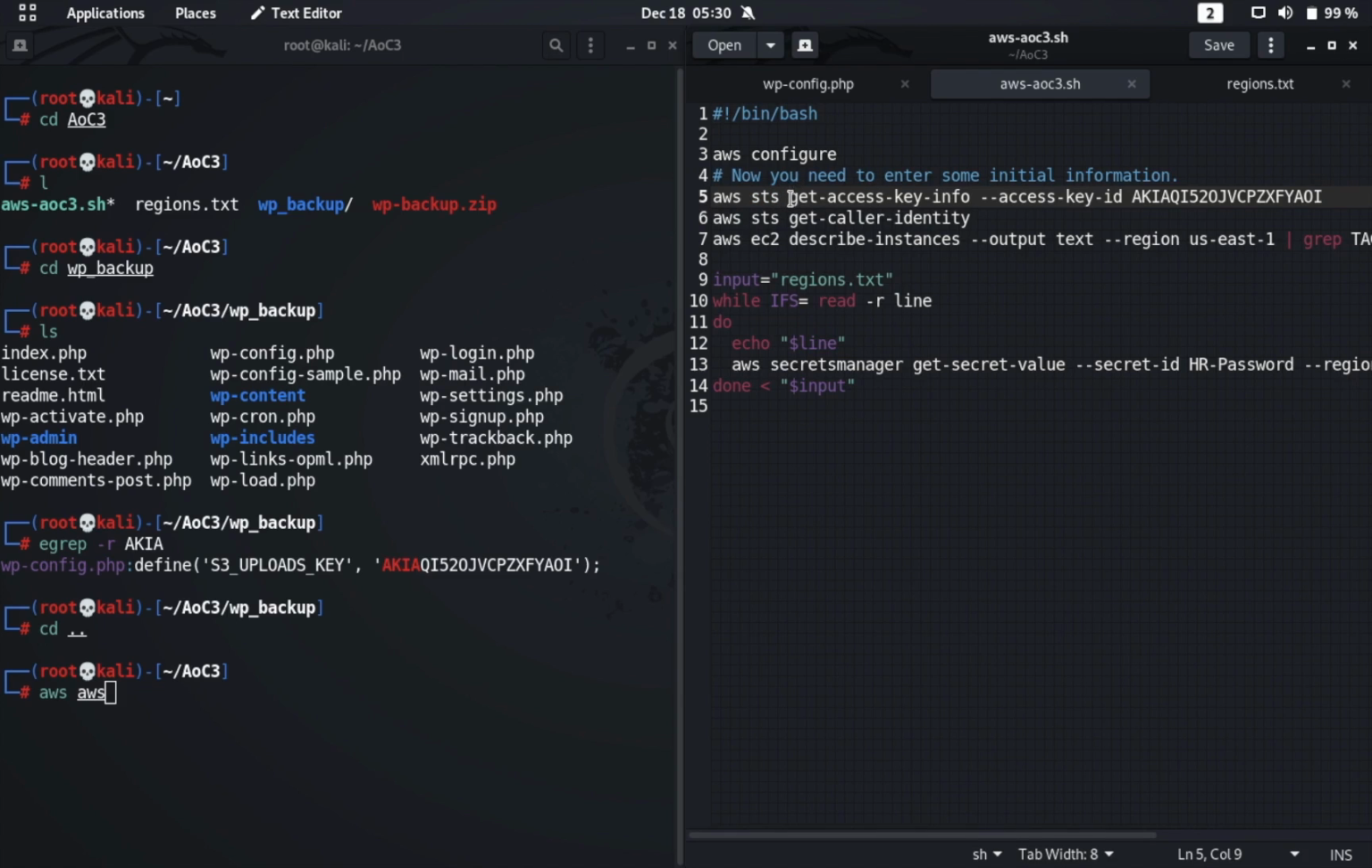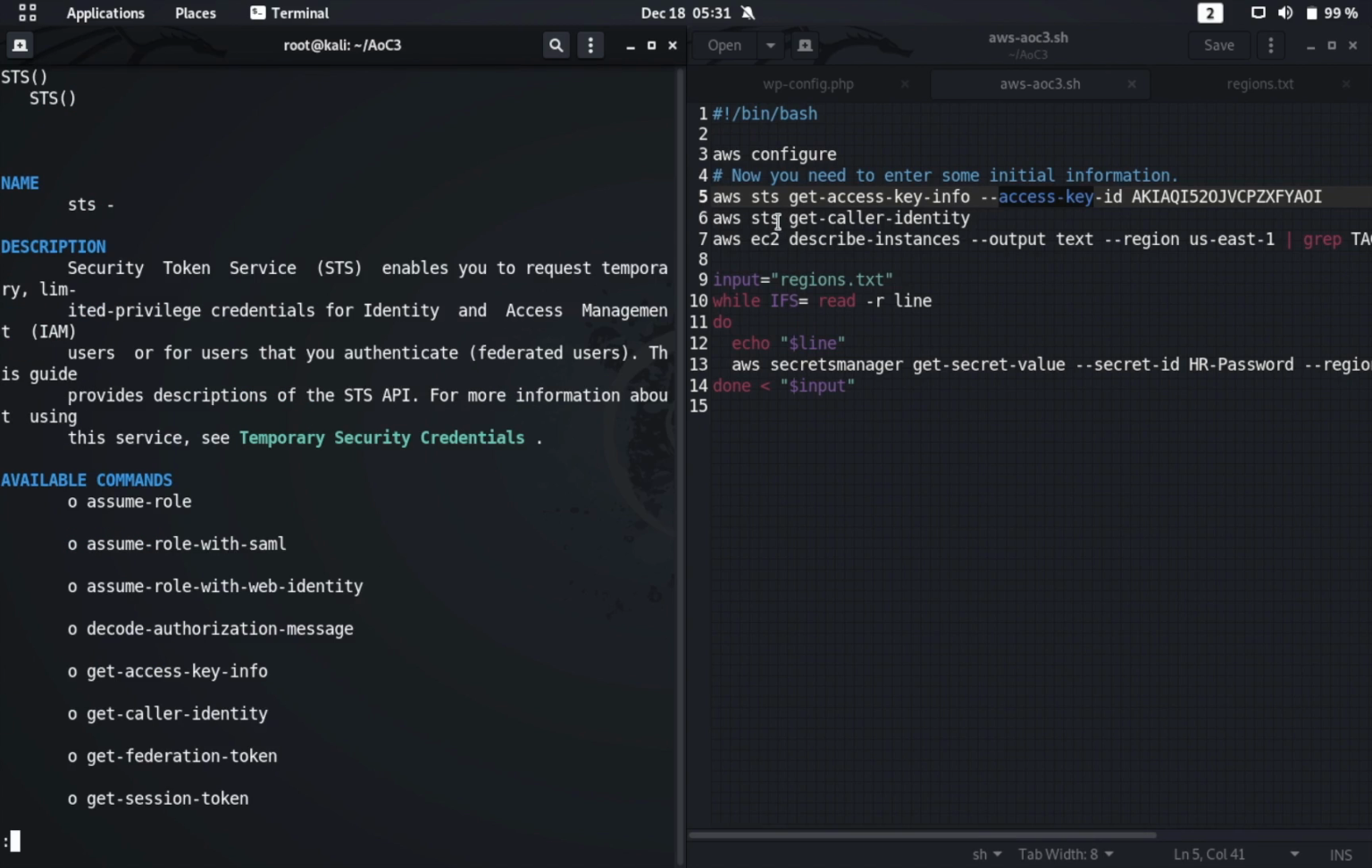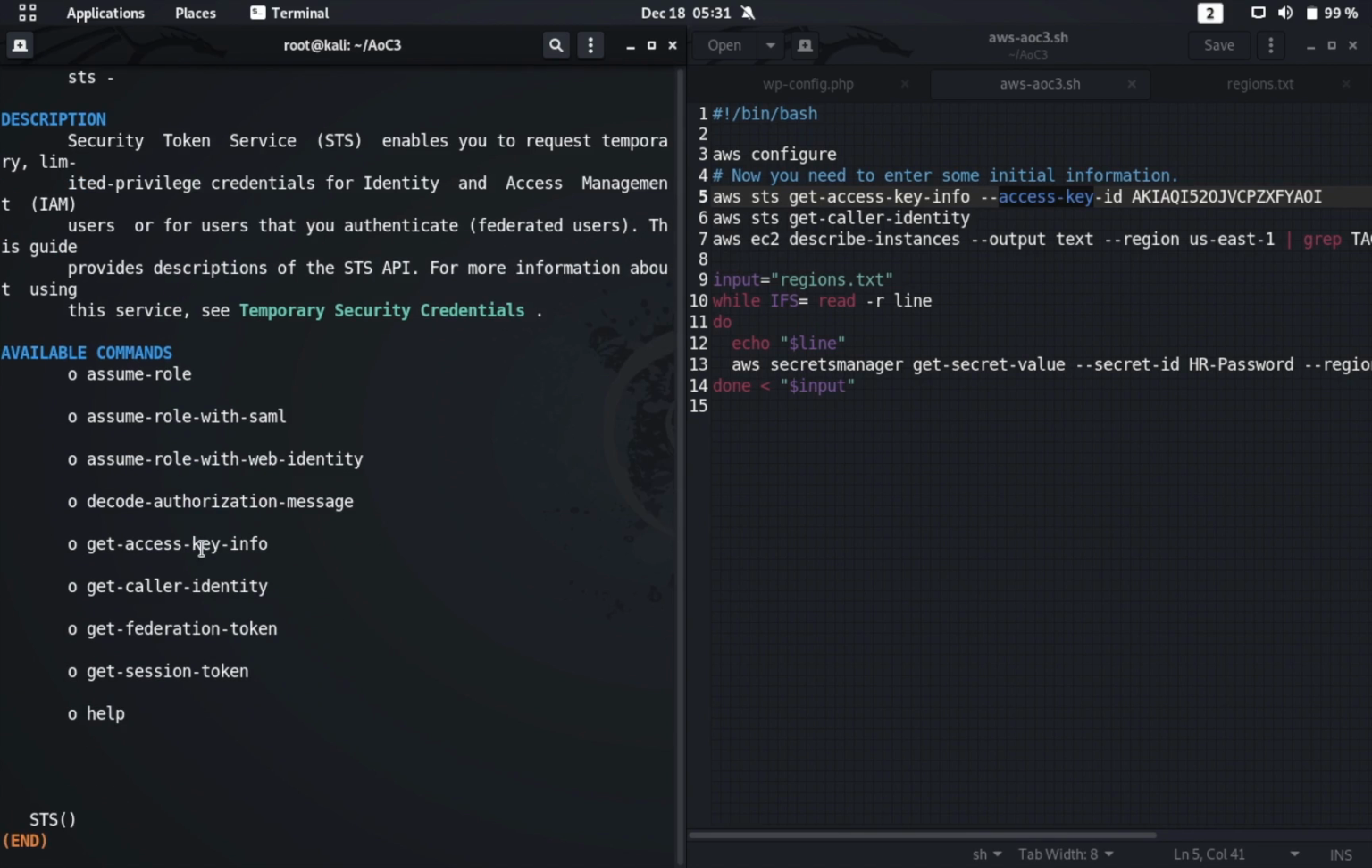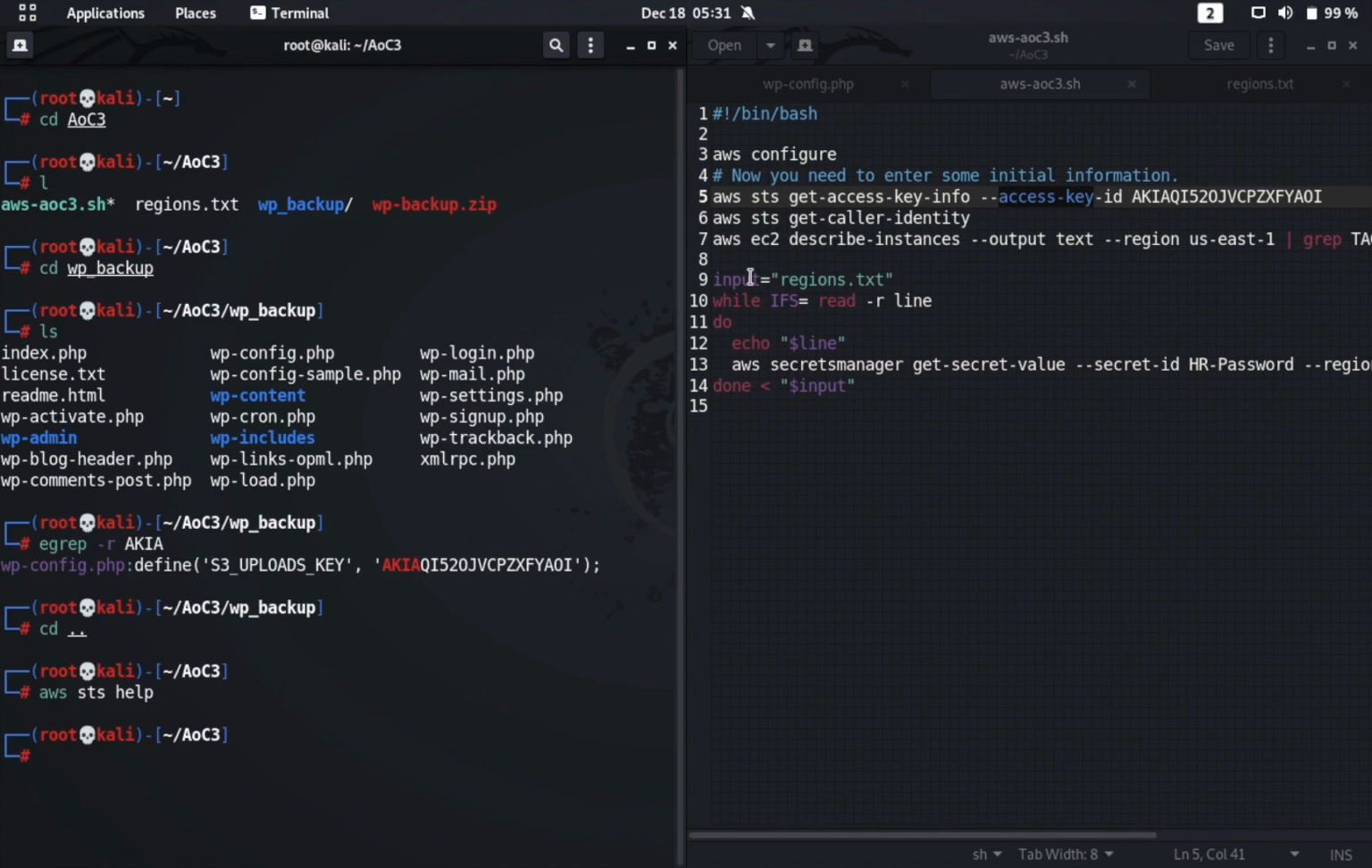Now if you didn't know how to use this command, or if they hadn't given you the reconnaissance cheat sheet, you can just Google cheat sheet for AWS on HackTricks or PayloadsAllTheThings, or you can say AWS STS is the service and press help. It will list all the commands you can use with AWS STS, and there are lots of commands. One of them is get-access-key-info, so we use that, and the other one was get-caller-identity. I have already added that to a script so that I can do it automatically.